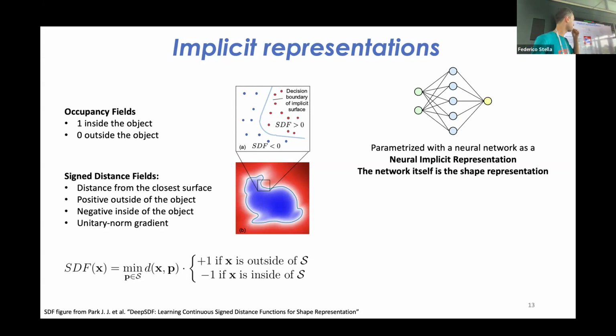And the cool thing is that we can parameterize the function of SDF or occupancy as a neural network. Again, this is where the coordinate networks come up. How do we parameterize this? For example, neural networks. It's not the only way, but it's the most popular way today.